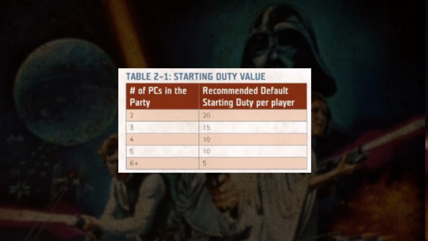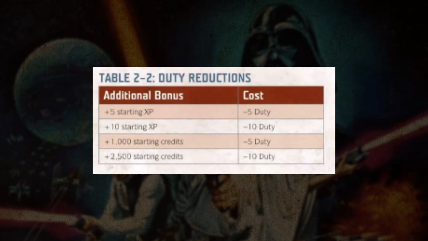Your starting magnitude is going to be determined by the GM, and GMs, you can look at a table in the book on page 46 that will tell you the recommended magnitude levels based on the party size. Players, you should also see another table that has some information on how you can choose to decrease your starting duty for additional starting XP or starting credits. You will need to decide if a lower likelihood of good stuff happening is worth the extra starting benefits. Do what you want, but my personal recommendation is to hold off on this for now.